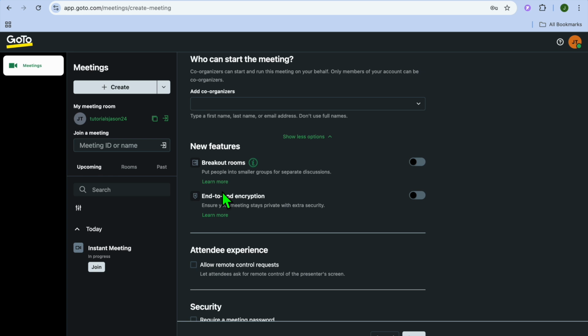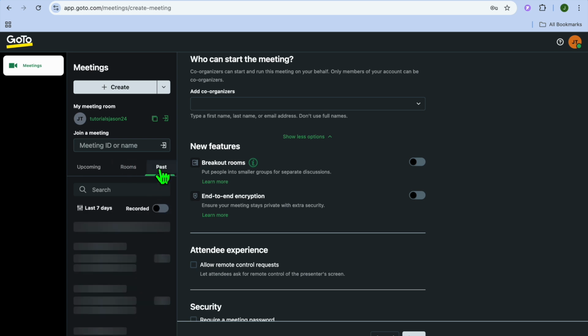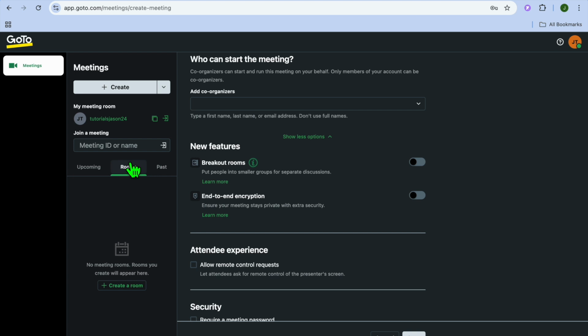Now, once you have created your meeting, in the future you can keep track of your meetings by going over to the left-hand menu option. You can select Past, and you'll be able to see the past meetings that have been recorded, as you can see right here. You can also keep track of the different rooms by selecting Rooms, and you can tap on Create a Room if you want.